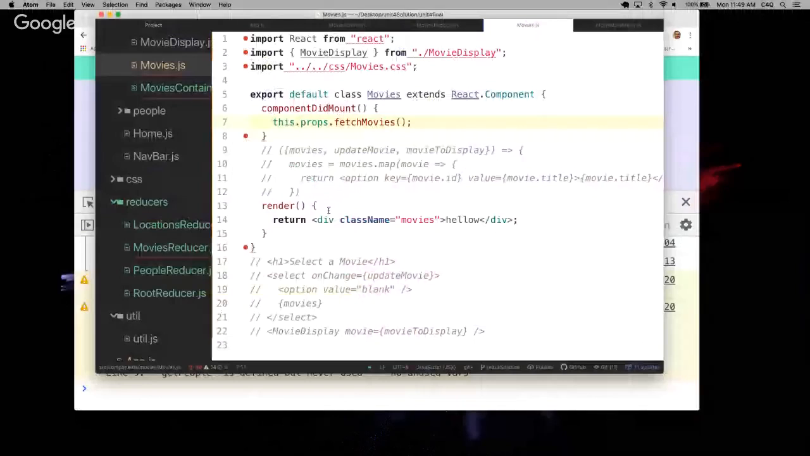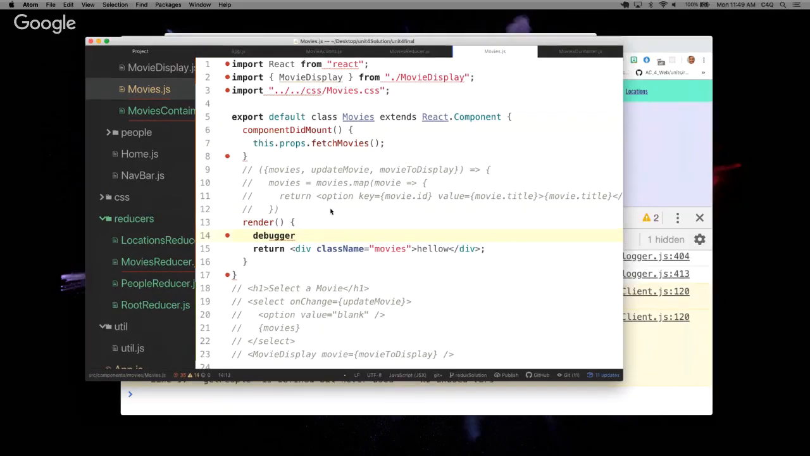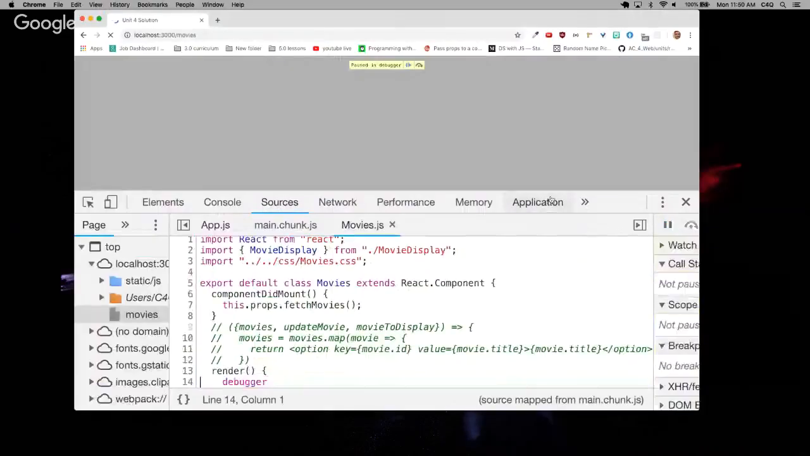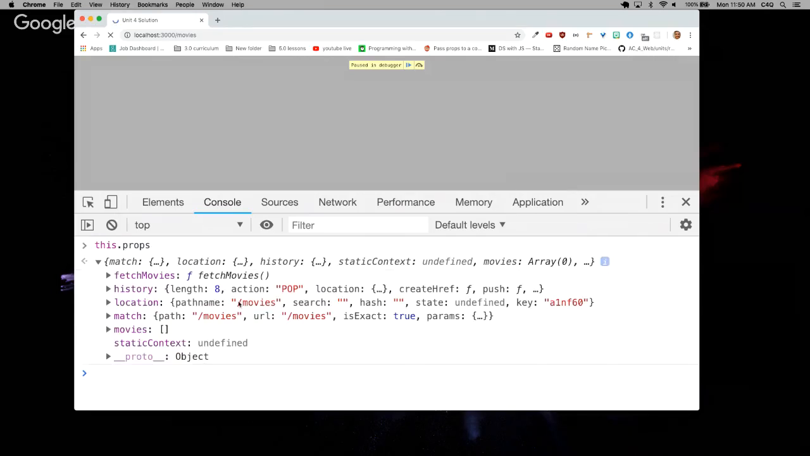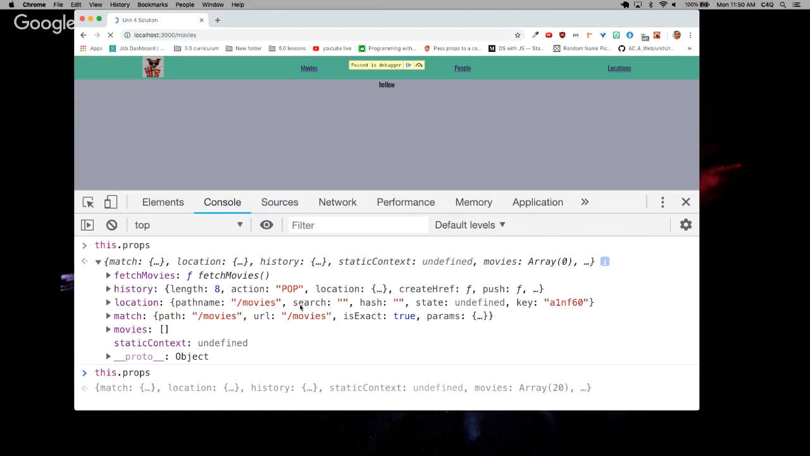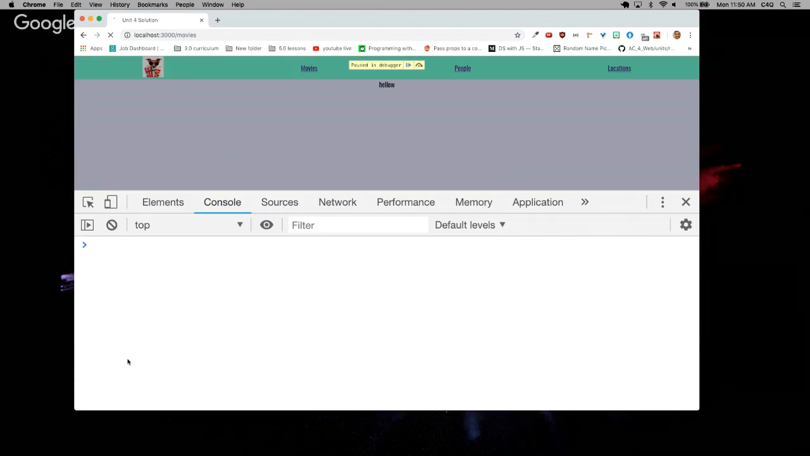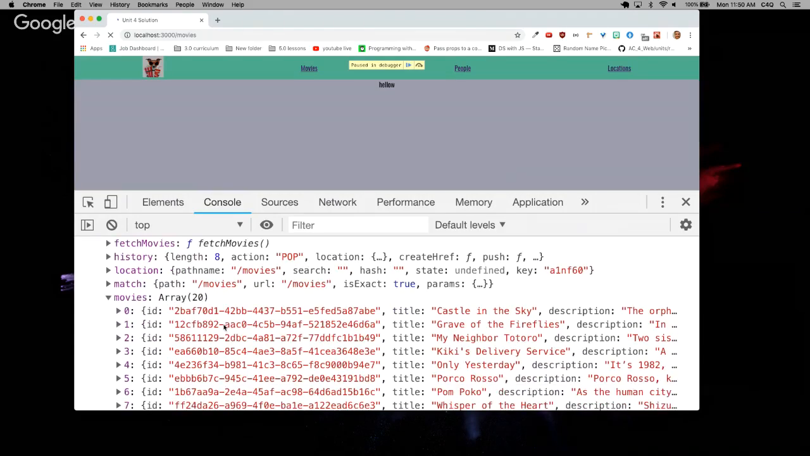I'm going to put a debugger here in our render. So we're going to go, okay. We've hit our render. Currently, we should see that this.props has match, location, history, and we've got this empty movies array because the asynchronous thing hasn't happened yet, right? I hit continue. I'm going to fire that function. And now when we do it, we can see we've got an array, 20 movies. Okay. Now we're talking. All right, now we're in business.